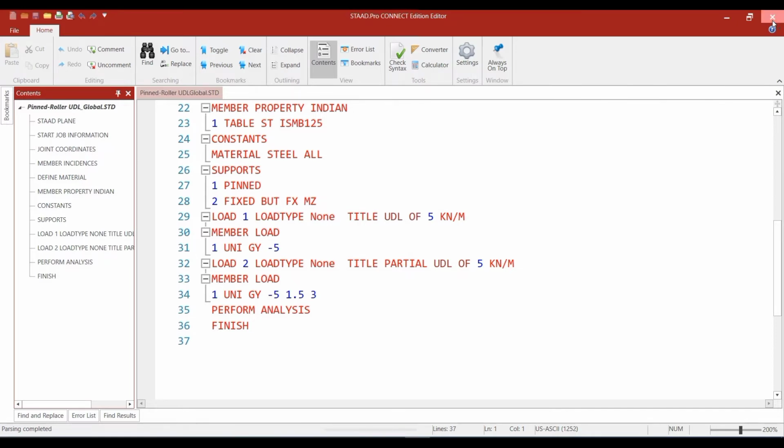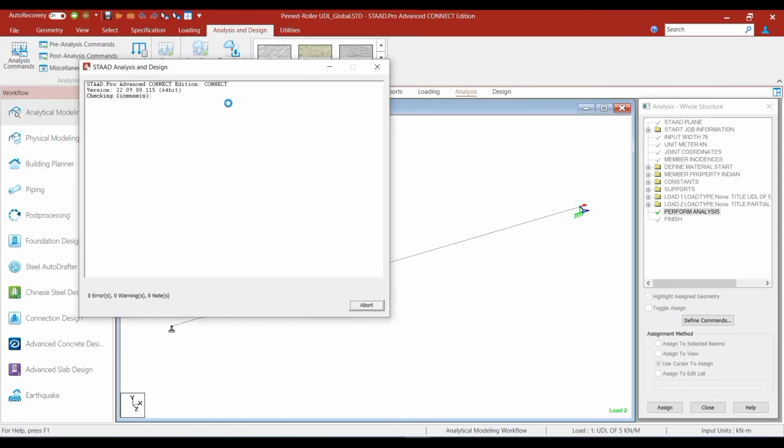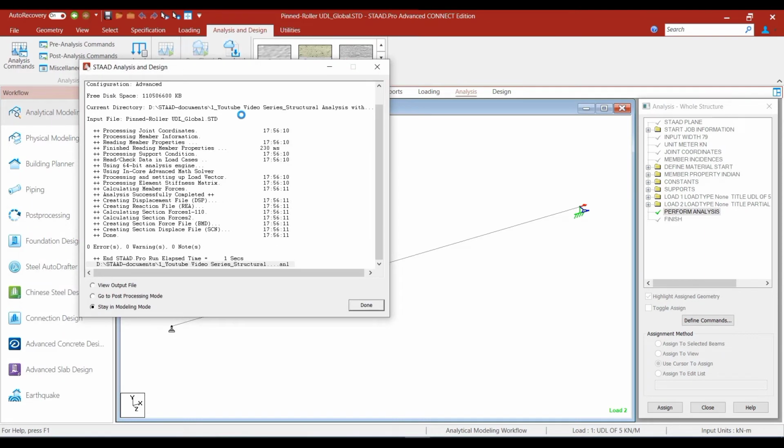Now we are ready to analyze the structure. So we close the text editor, get out of it, and now we can go to the analysis and design option from the top menu, and hit the run analysis from the various ribbon options that are available, or you can press Control 5 to invoke the analysis. So let us click on run analysis, and you would see that the STAAD analysis and design screen comes up.